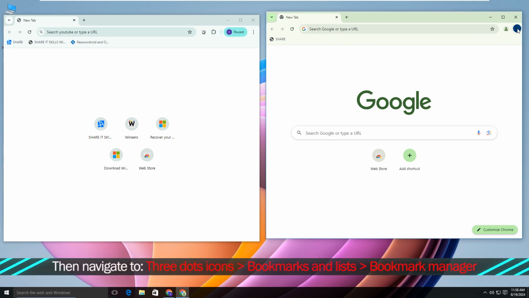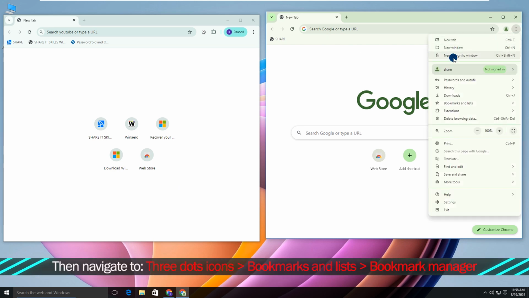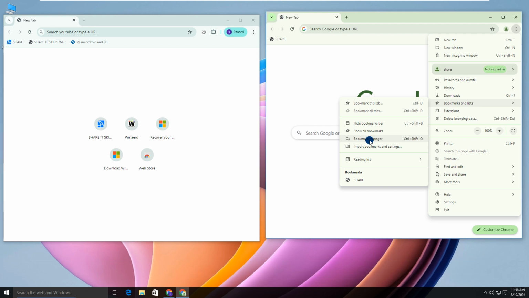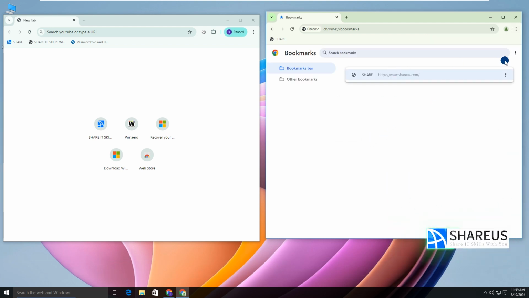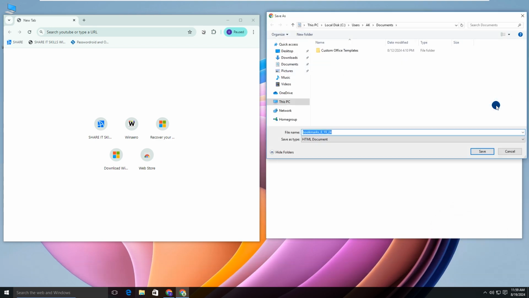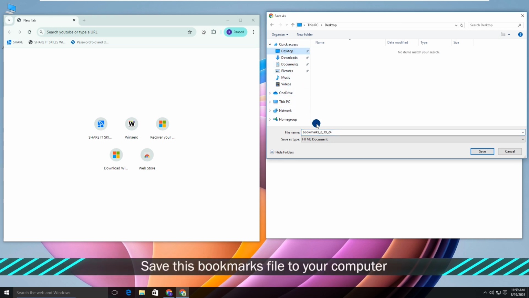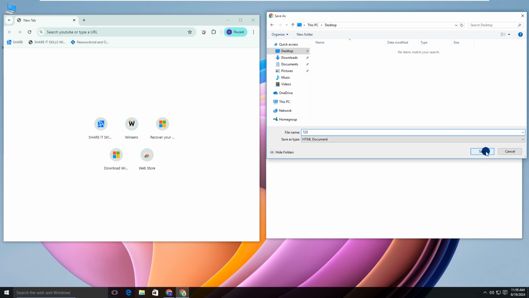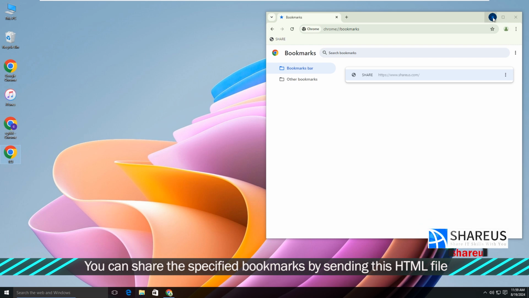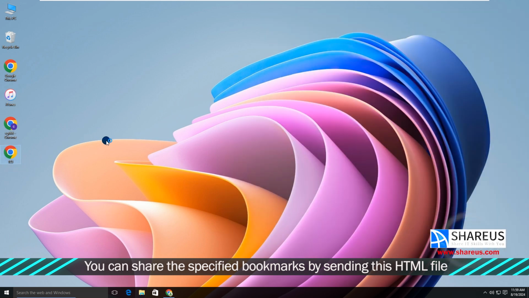Then navigate to the 3 dots icon, Bookmarks and Lists, Bookmark Manager. Click the 3 dots, then select Export Bookmarks. Save this bookmarks file to your computer. Now, you can share the specified bookmarks by sending this HTML file.